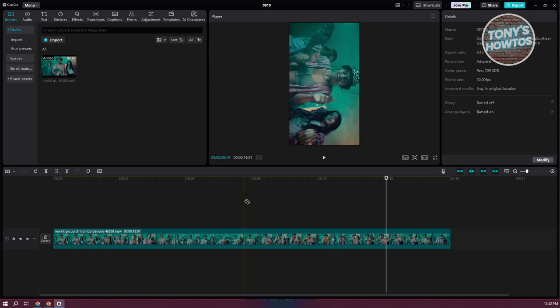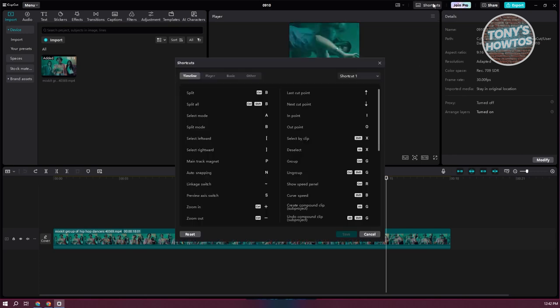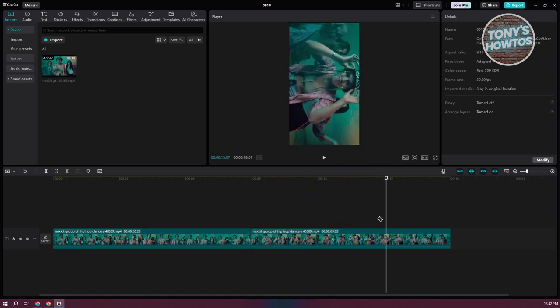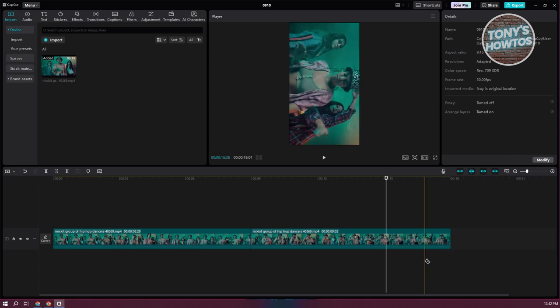Just to give you an idea, when you click on the shortcuts at the top right here, you should be able to see all the shortcuts. As you can see, the B key is actually a shortcut for the split mode, meaning you're now in split mode. So you can just click on whatever clip and that will automatically split that clip.